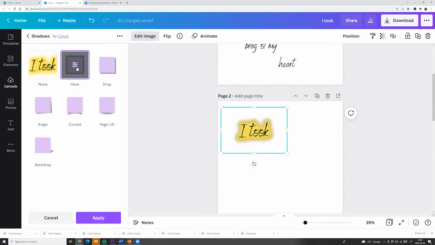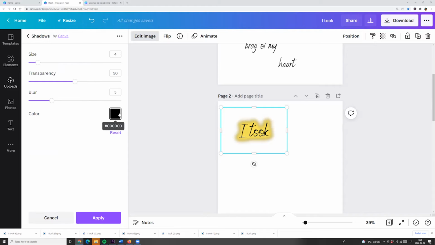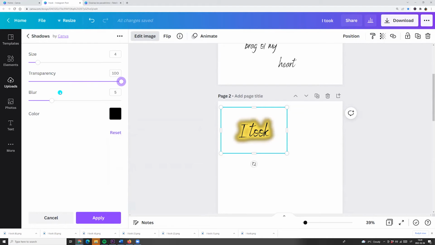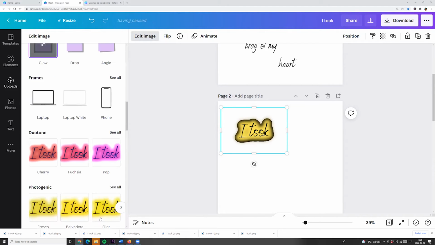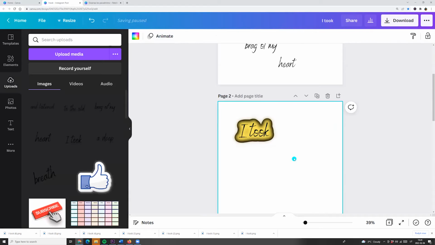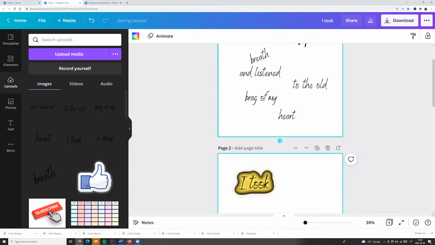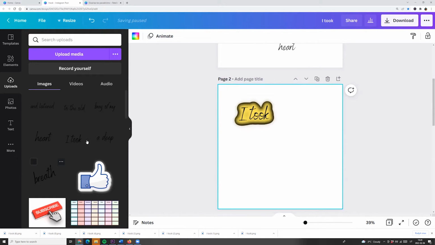And once again, I will choose black color and adjust it. And the size make a little bit bigger, 25, and click Apply. And now I will make the same steps with all my pictures.